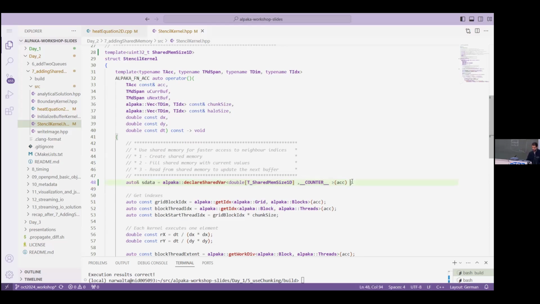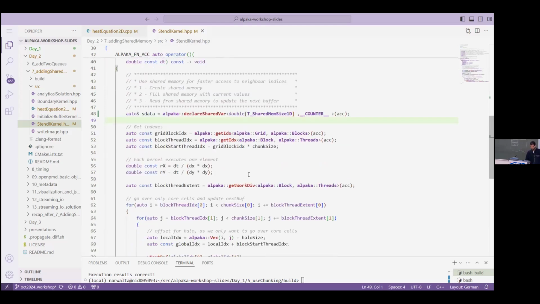This is the declaration of my shared memory. What's next? Well, since I have it, I need to fill my shared memory now. And how? Please point to the ampersand again.